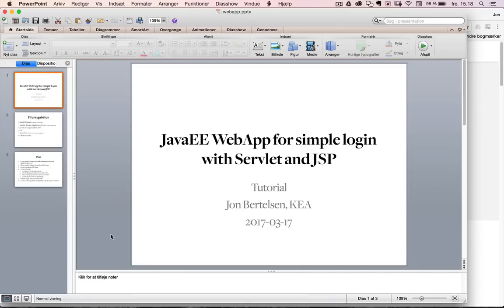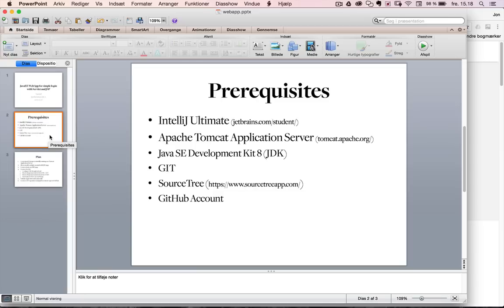Today we're going to write a Java EE web application, a simple login application with a servlet and a JSP page. It's a tutorial that is being used on IKEA for the Technology 1 course. Let's look at some prerequisites that you must have in place before you can follow this tutorial.